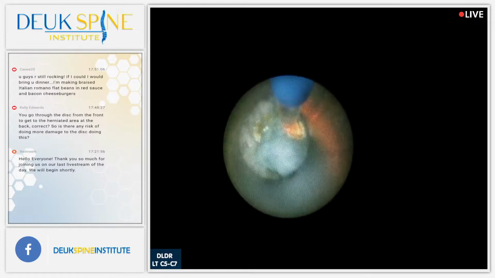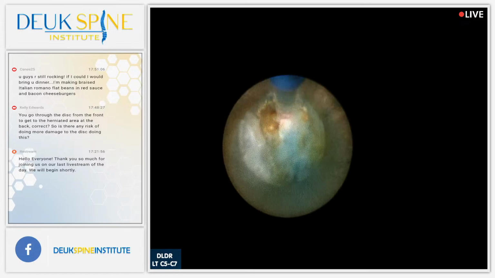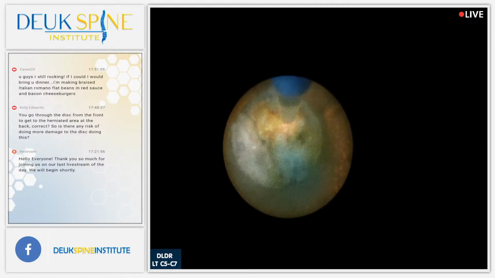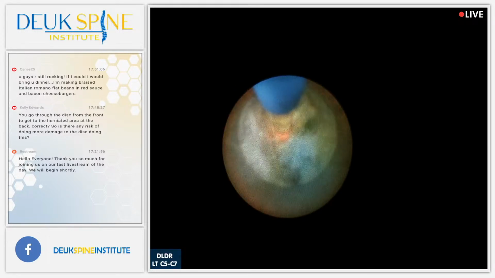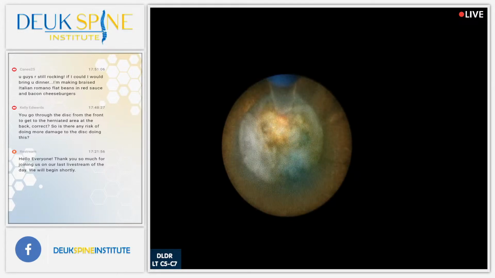Now the orange color stuff is calcium. So it's calcified annulus. That's what we're debriding. The white thing on the left from about 7 o'clock to 10 o'clock, well, that is the end plate. That's the normal bone. It's supposed to be there. It's got a little bone spur coming off of it, but nothing significant. This is all scarred up herniation right here.